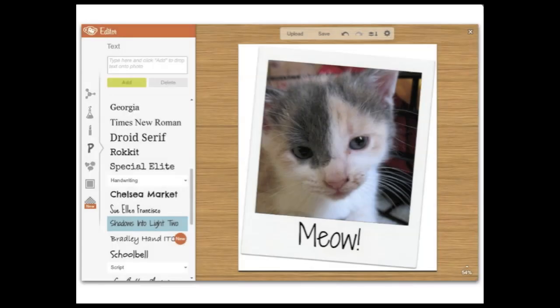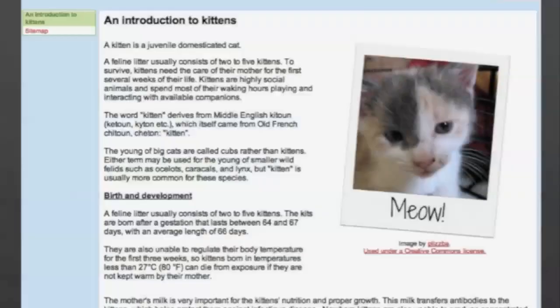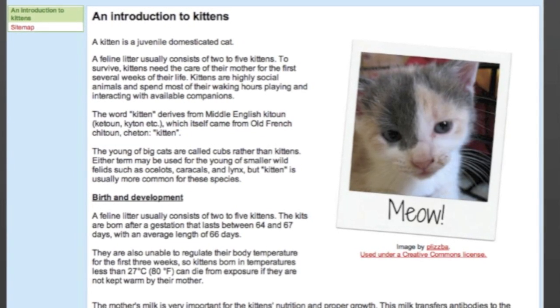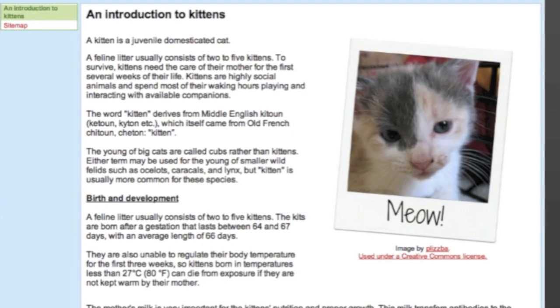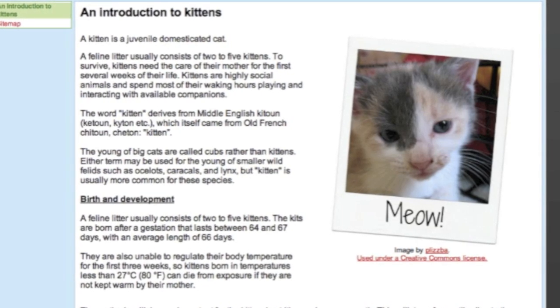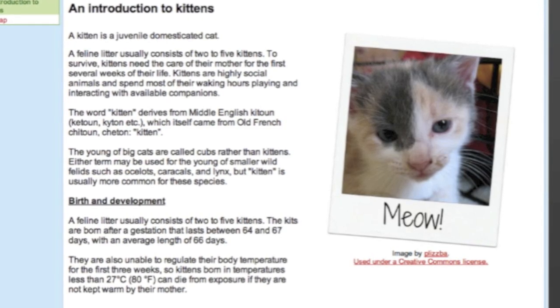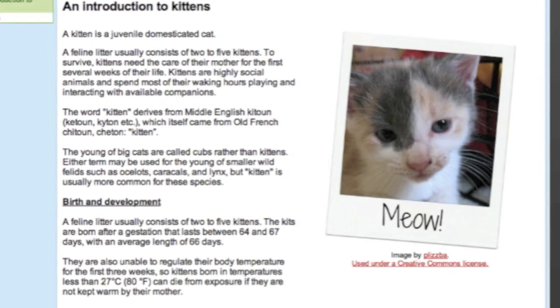He uploads the photograph of the kitten. He applies a Polaroid frame to it. He adds some little text to it. And he's then able to save that changed image onto his computer. Once he's saved it onto his computer, he's then free to upload it to the website. And the process of uploading to the website is as simple as you go to the website and say, I want to insert something. It says, what do you want to insert? You say, I want to insert a picture. It says, okay, where is the picture? You say, it's on my desktop, done.